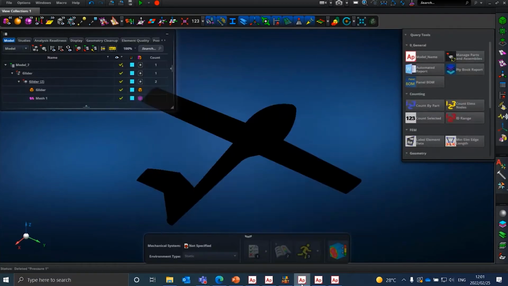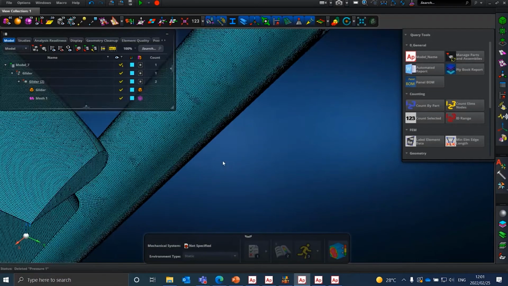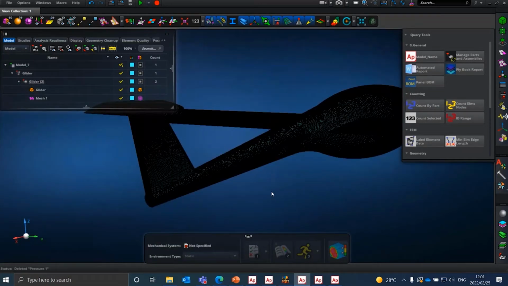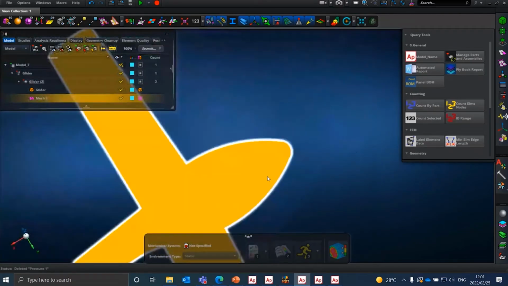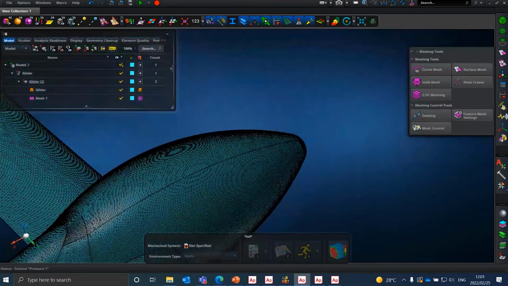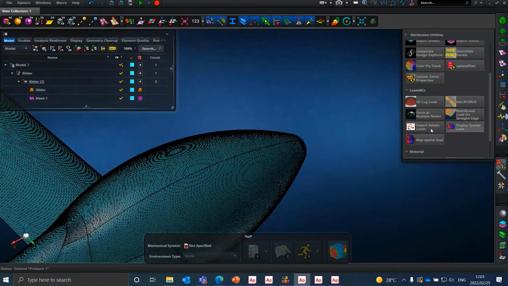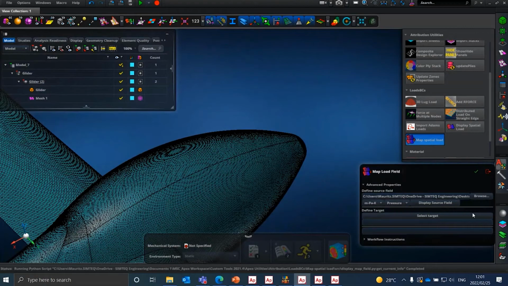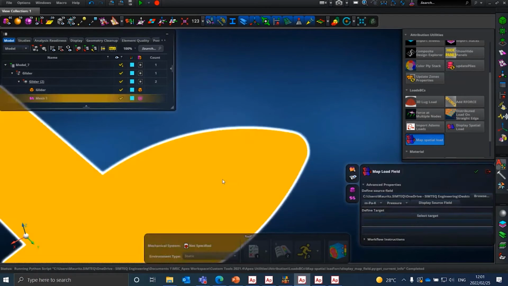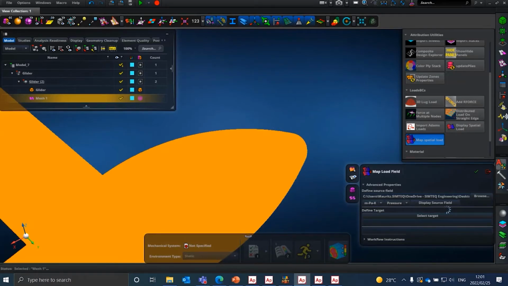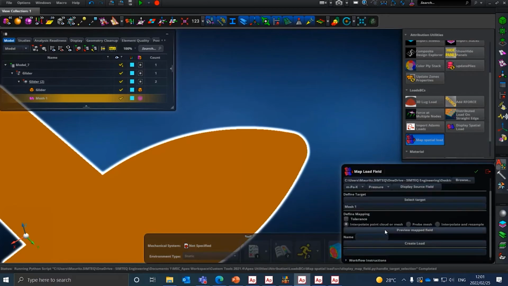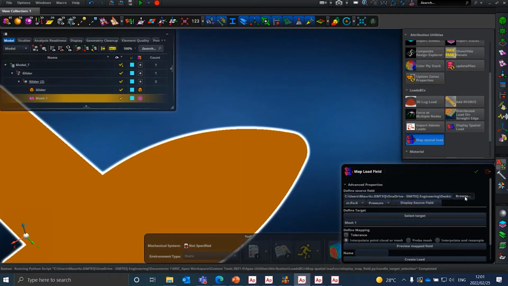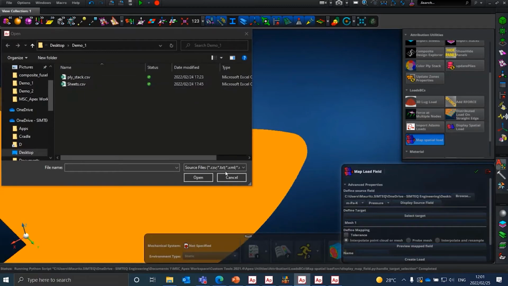For that, I'll quickly just switch over to another model. So this is a simple model of a glider. I've already meshed this model of the glider. If we quickly just go and have a look inside this, you can see I can say select target, and I can select this specific item here. I still need to browse for whatever I want to map.